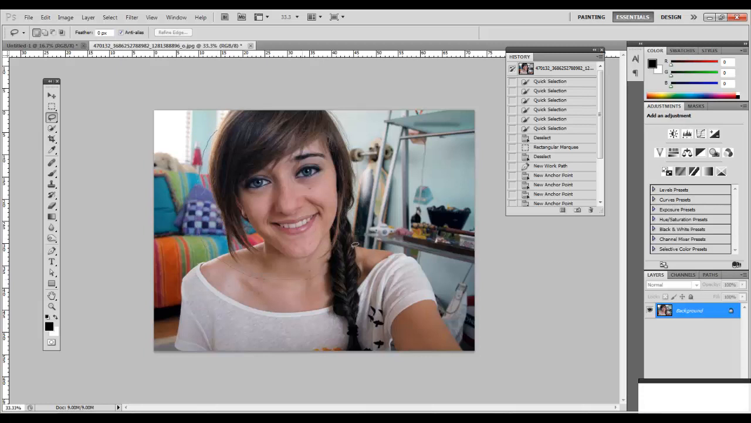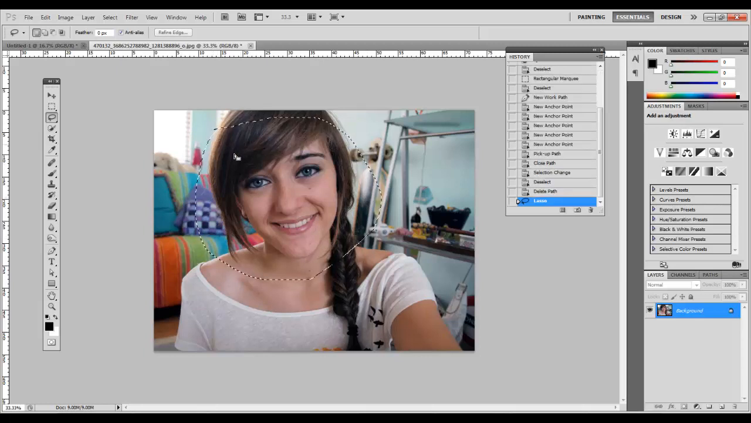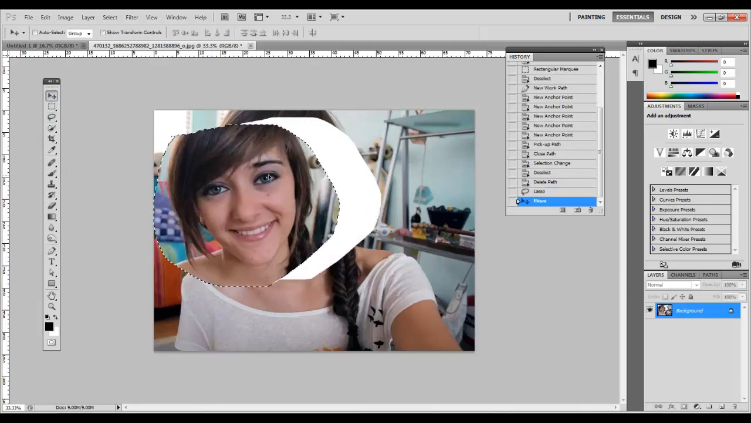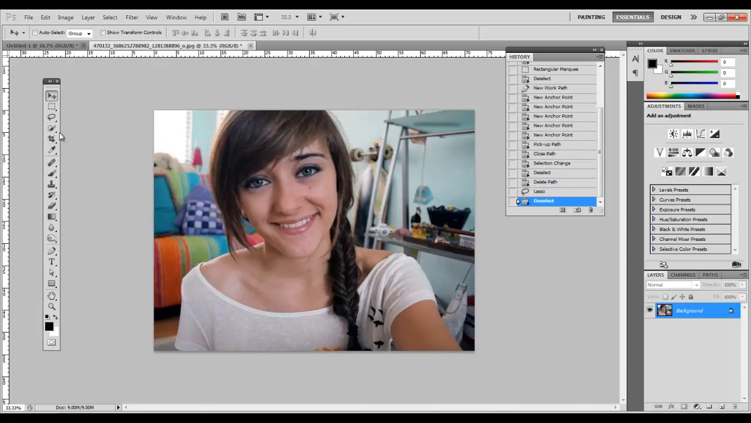But yeah, we have a lasso tool, which is free, where you can just draw what you want to select. It's a very bad example. And we have the magic wand tool, which is similar to the quick selection tool, but Photoshop does it itself. It all depends on what you have the tolerance set to and stuff like that. And you can make selections like this.